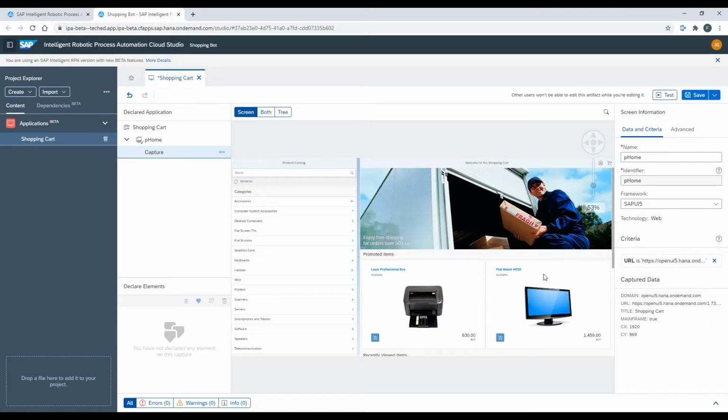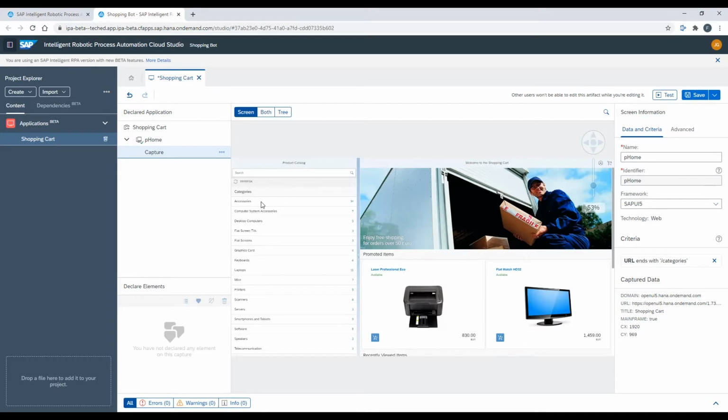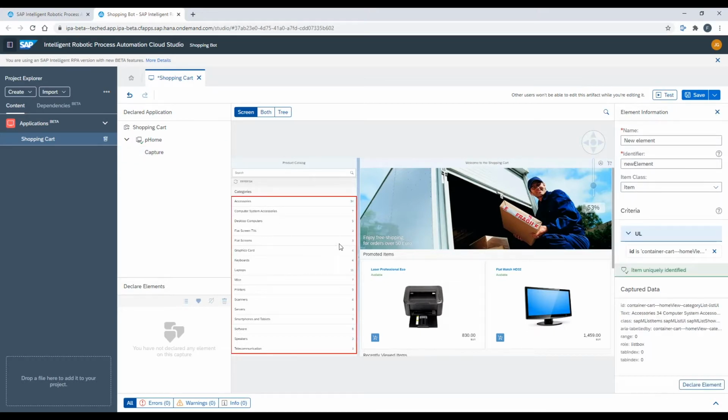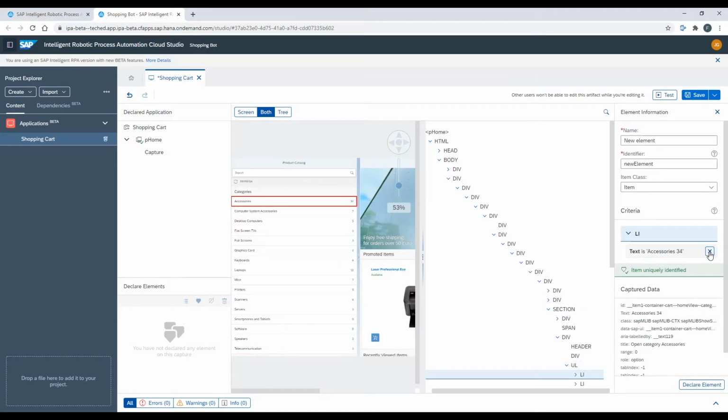At the screen level, we will modify the criteria. We can also add more criteria if we want to. Okay, and we can modify the existing one. Then we just need to click on the different elements in the page in order to select them. Okay, so here it is.